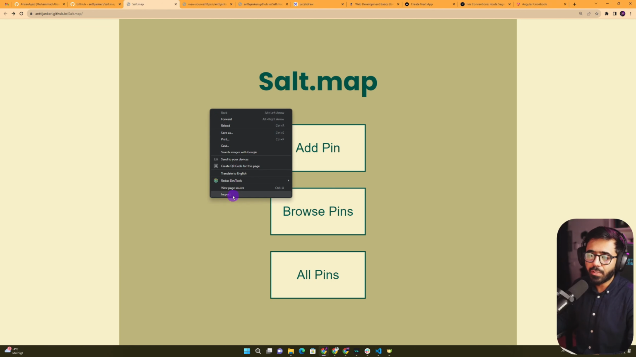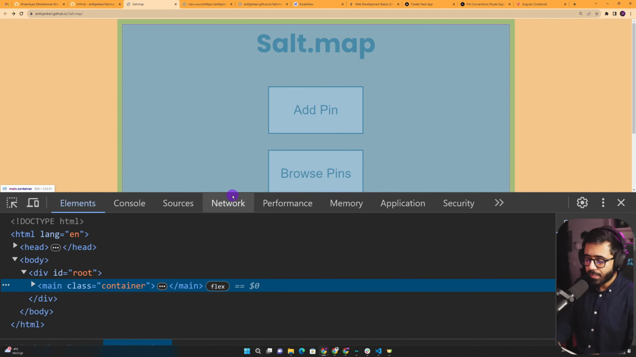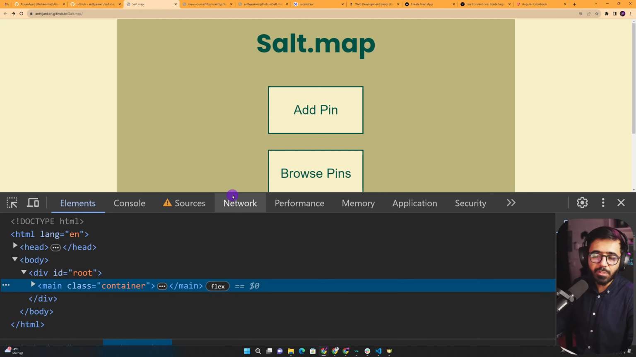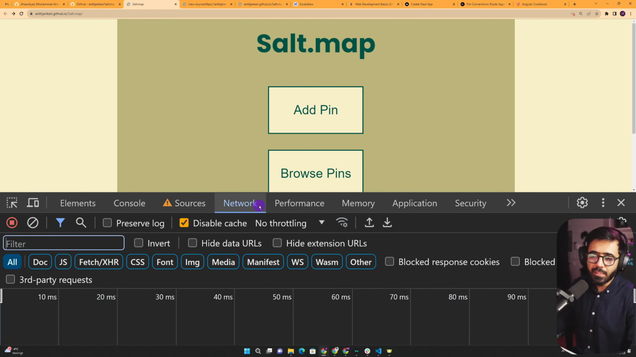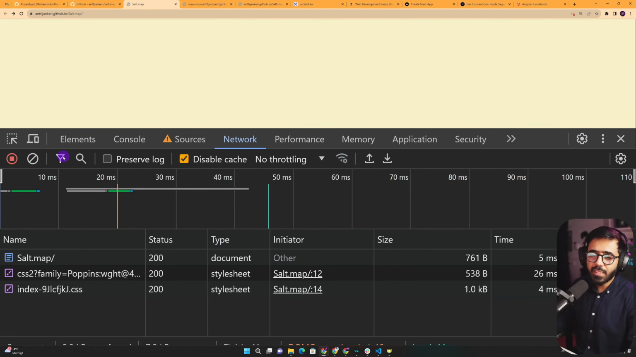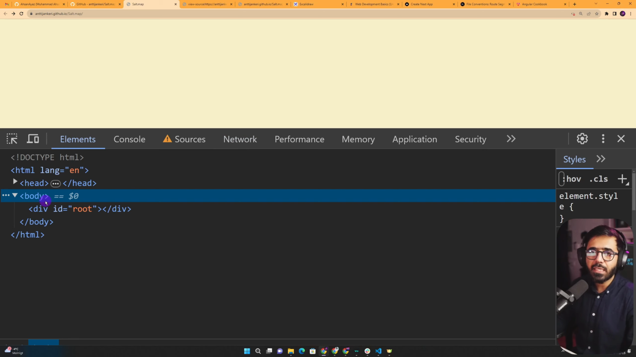I can right click, go to inspect, and then press Command Shift P or Control Shift P and say disable JavaScript. What this technically does is tell the Chrome browser to not download any JavaScript at all. And that means there will not be any React if there's no JavaScript. So if I refresh the page, first you will see that there is no JavaScript downloaded, which means there's no React. And then if you go to the Elements tab, you see exactly the same thing.